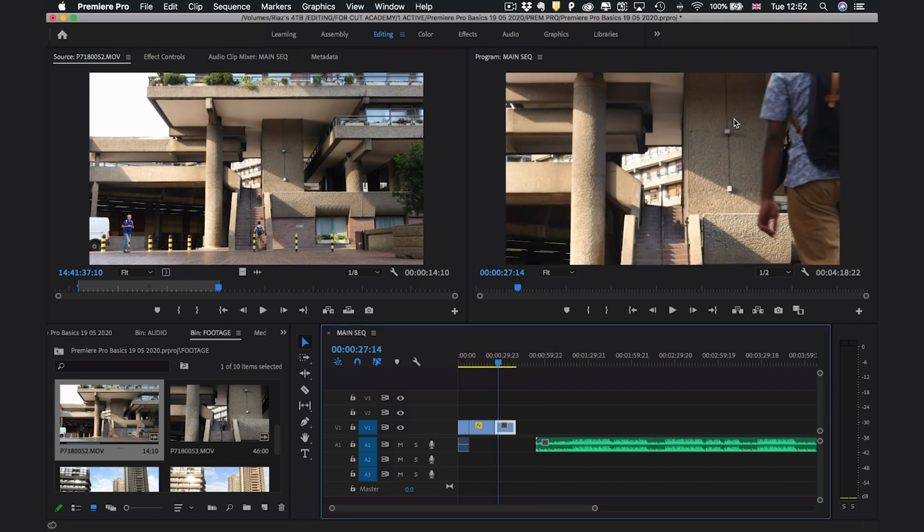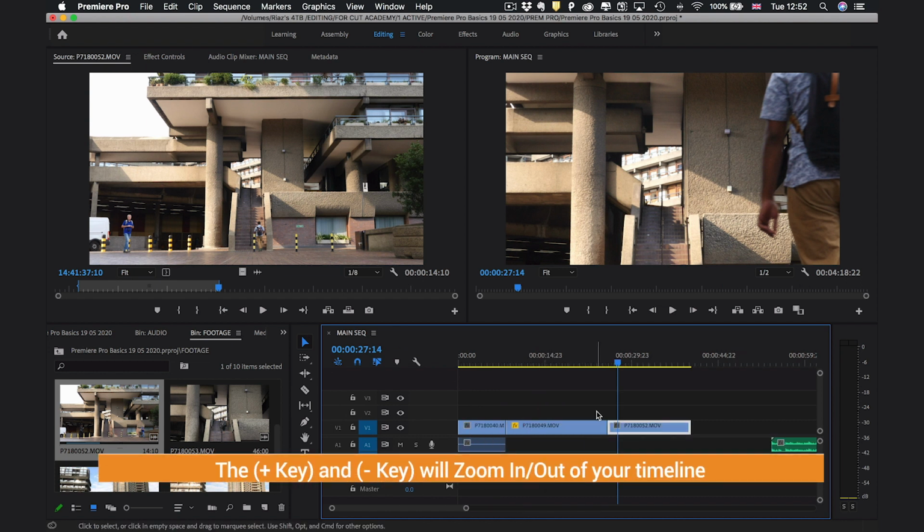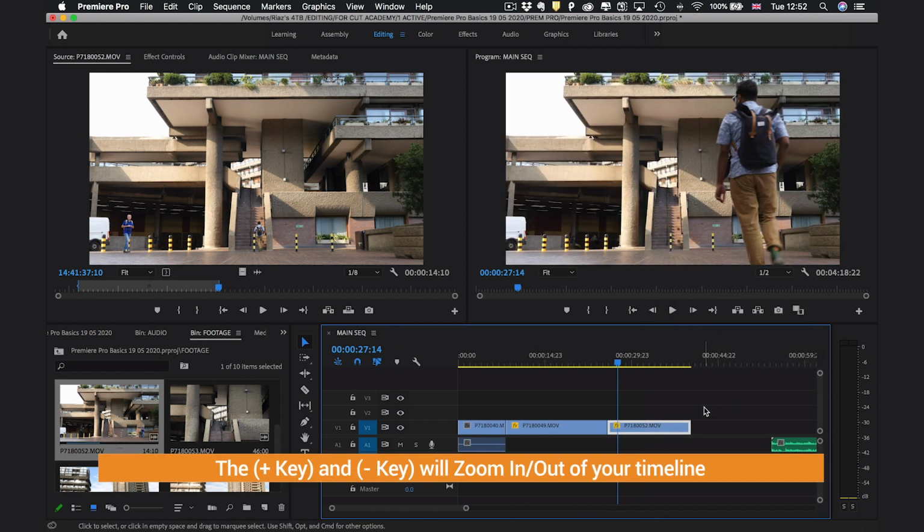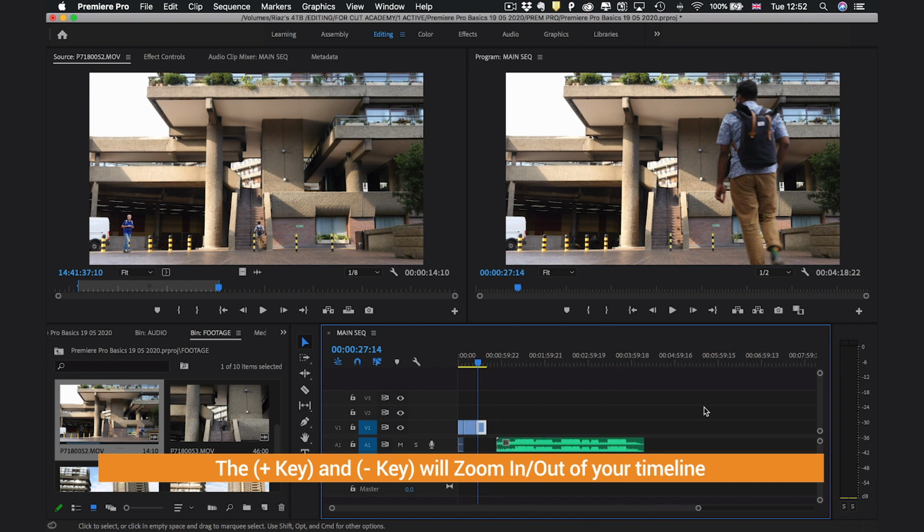This is another 4K clip because as you can see, the scale is different to what we're seeing in the source monitor. So let's just right click and set that to the frame size. As you can see now, it looks the same.